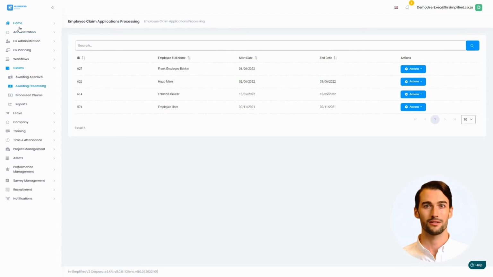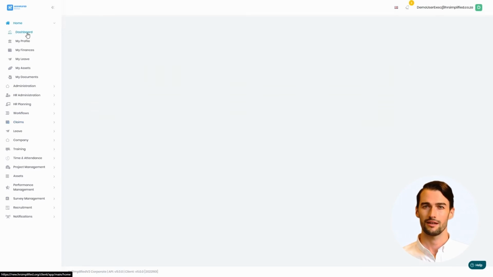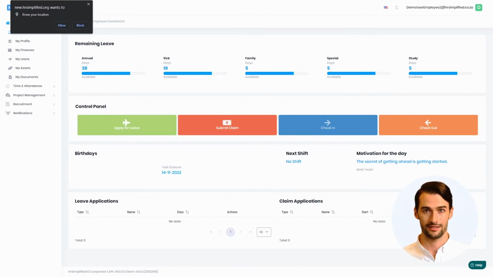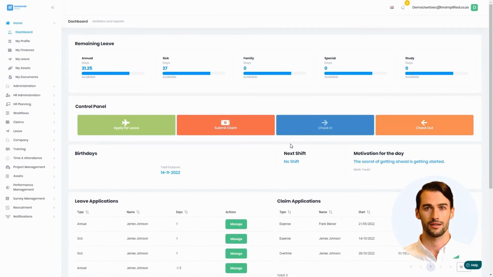We can now move on to the time and attendance actions, check in and check out. Note that if your company has only subscribed to the HR packages, these check-in and check-out buttons will not be available. When first an employee logs into the HR Simplified system, the browser will ask the user if they allow the sharing of their location.